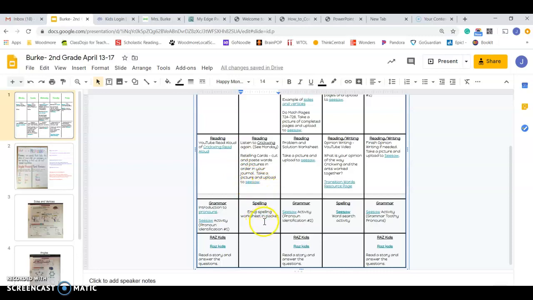Spelling, there is an emoji spelling worksheet in your packet. And there is no Raz Kids today. But again, if you know that tomorrow you're more busy or what have you, go ahead and do it that day. Raz Kids is just 3 times a week, okay?